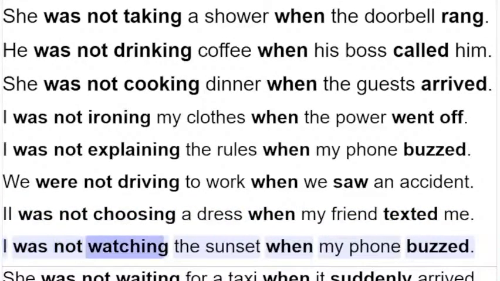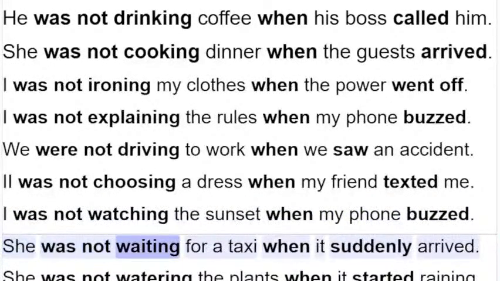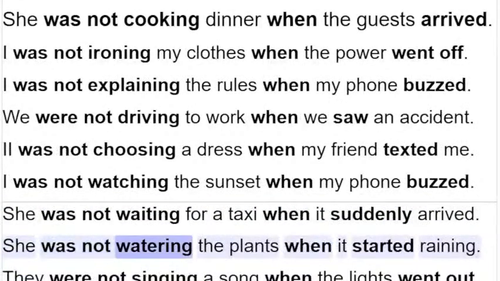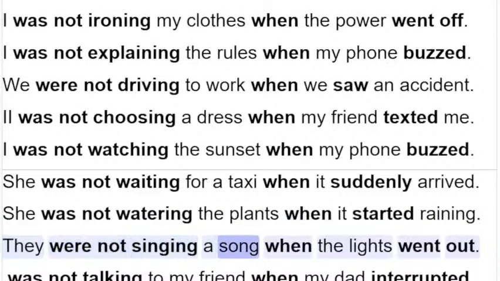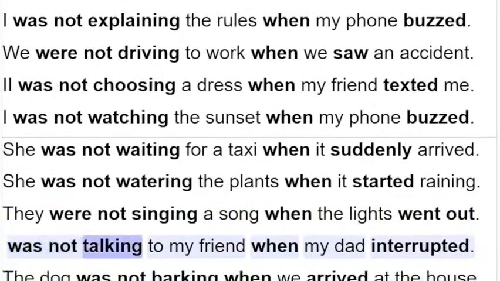I was not watching the sunset when my phone buzzed. She was not waiting for a taxi when it suddenly arrived. She was not watering the plants when it started raining. They were not singing a song when the lights went out. I was not talking to my friend when my dad interrupted.